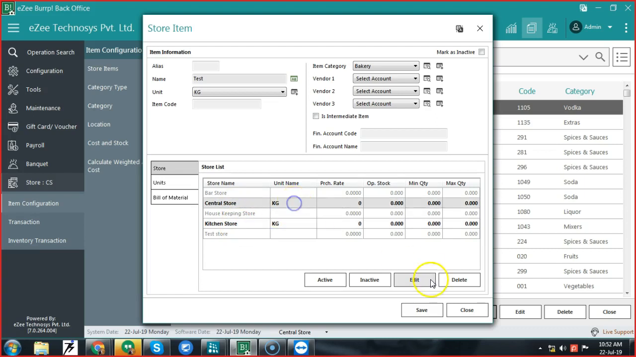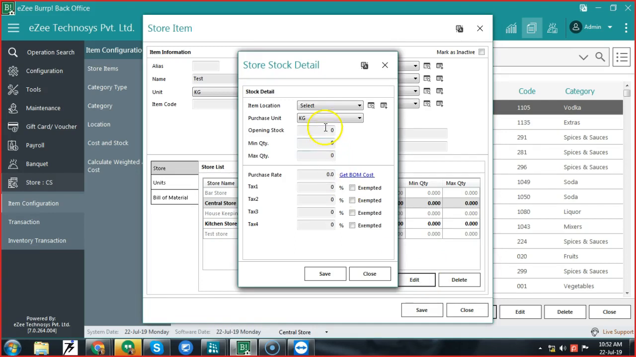Now we can edit the particular item. We can enter its opening stock, let's say 10, and the minimum quantity you want to keep in a store, which should not go below that, so you can add that number. And the maximum quantity you want to keep, and not more than that in your store, you can keep that as well. And then the purchase rate, the default purchase rate you're getting from the vendor.